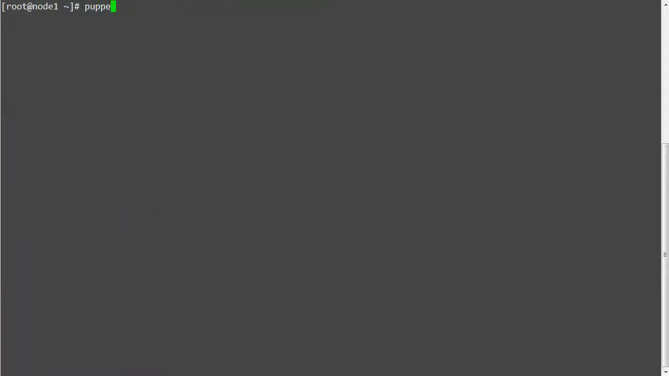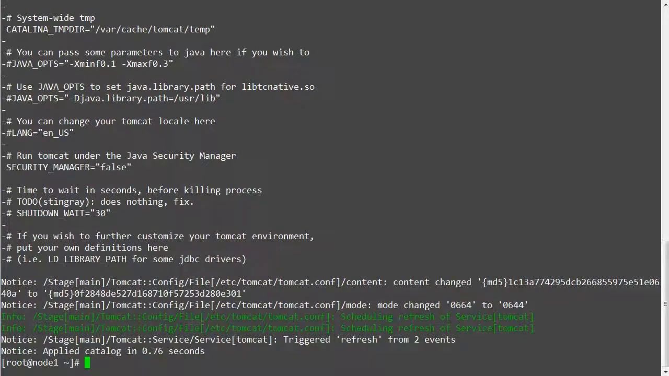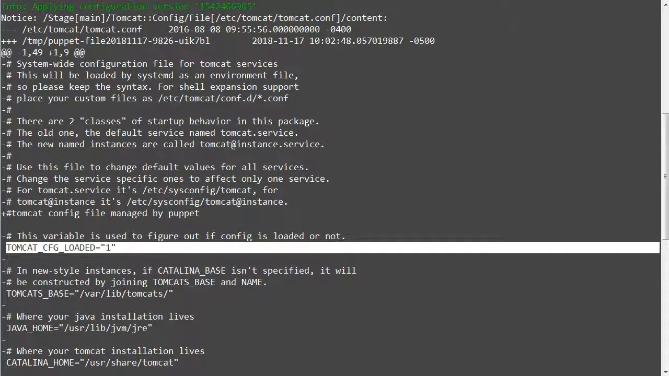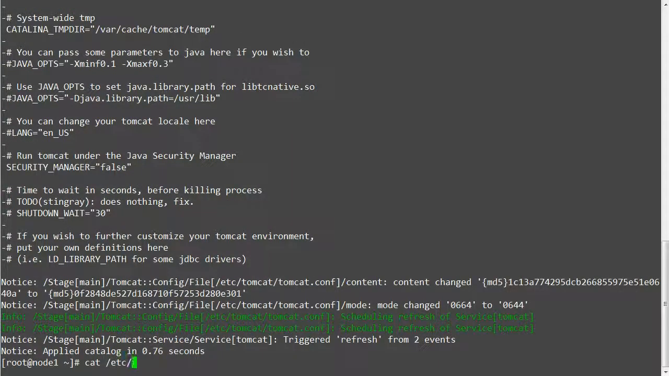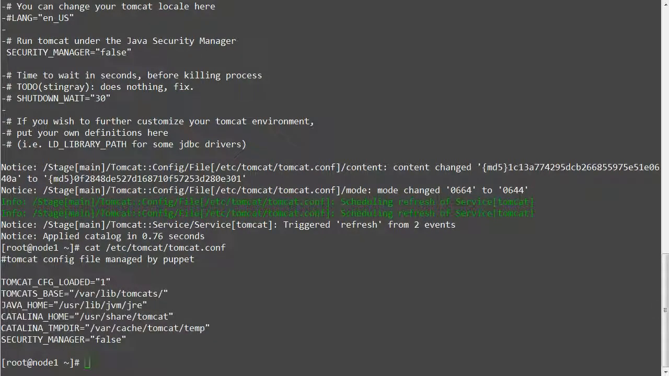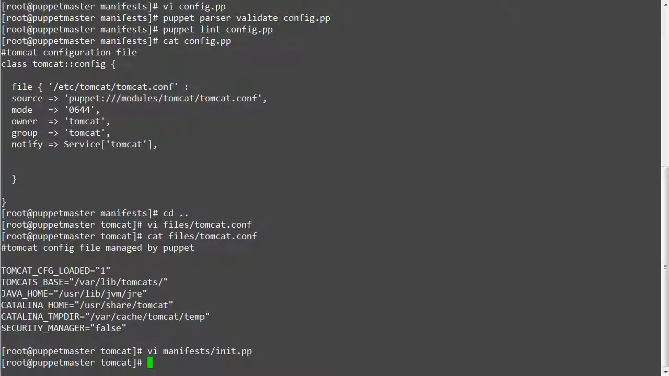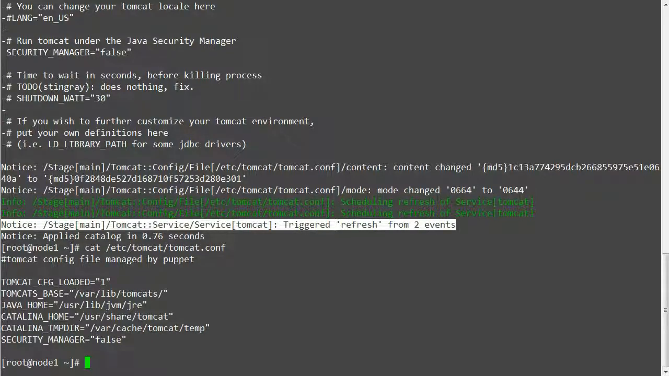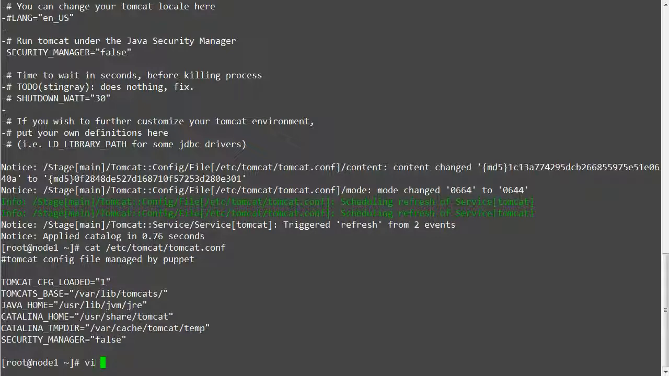Next run puppet agent -t to validate the changes on node 1. Once the puppet run is completed, verify the tomcat.conf file changes. So we have successfully applied the file resource by using the Tomcat config class. Also, if you have noticed the Tomcat service refresh event, as there was a file change and we have a notify resource in place for the Tomcat service. So any change in the tomcat.conf file will also trigger a Tomcat service refresh event.